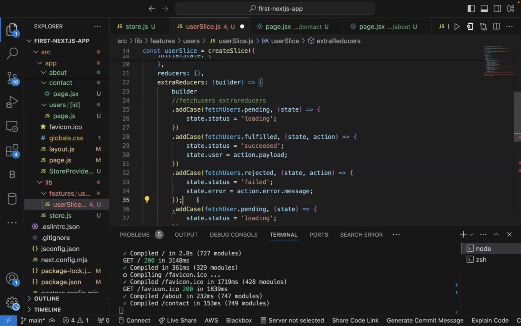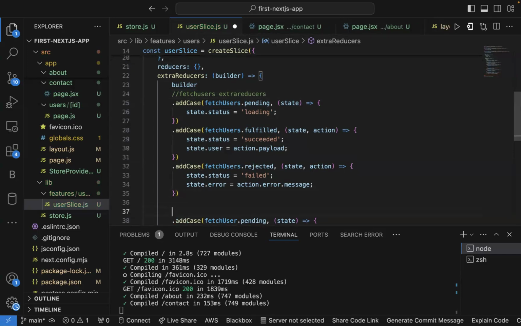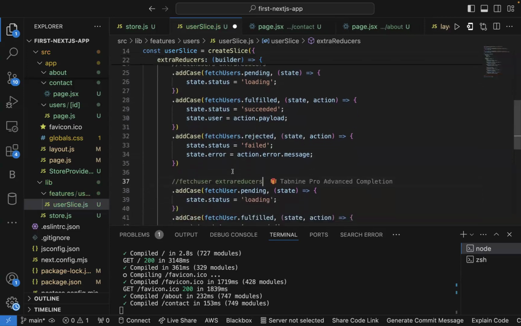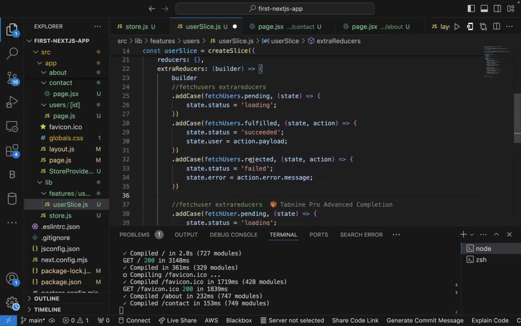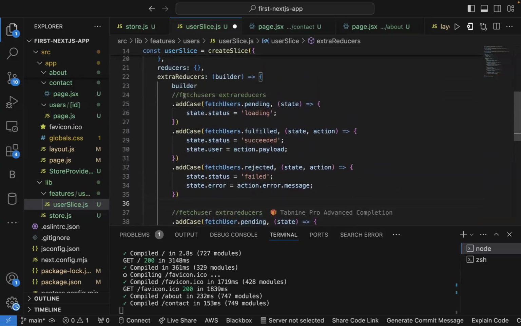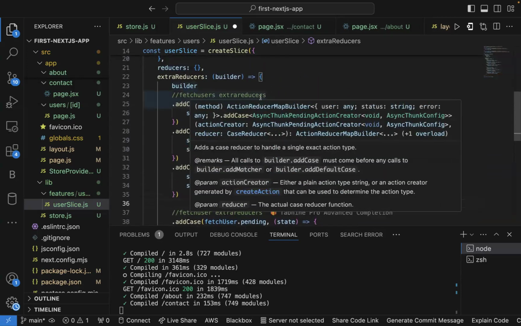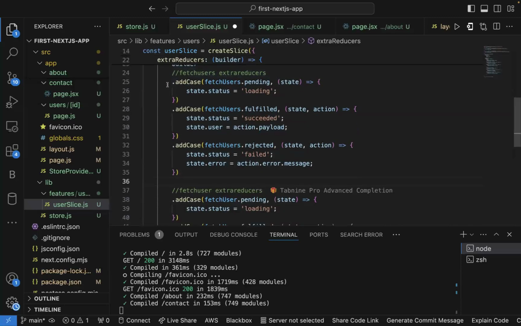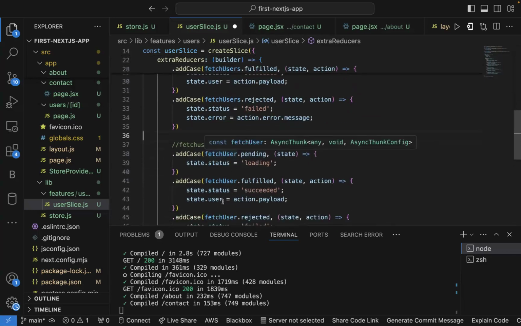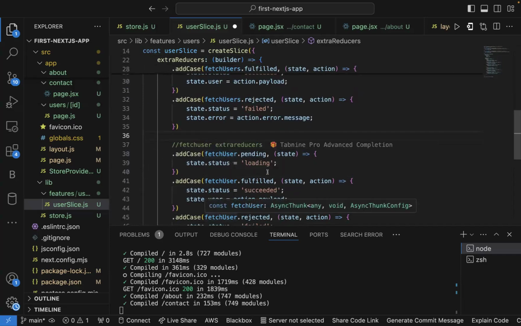All right, and say, all right, so we can now differentiate them from just looking. We now understand that this extra reducer cases is to handle fetch users, right? Fetch users. And then for this, we're handling fetch user, and fetch user for pending, fulfilled, rejected, right?